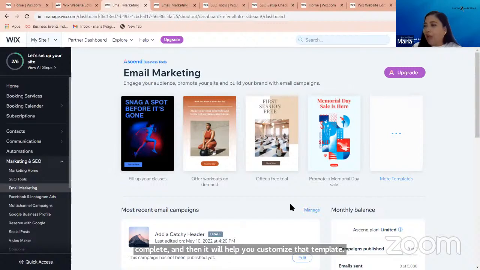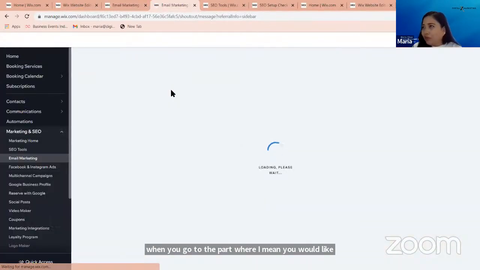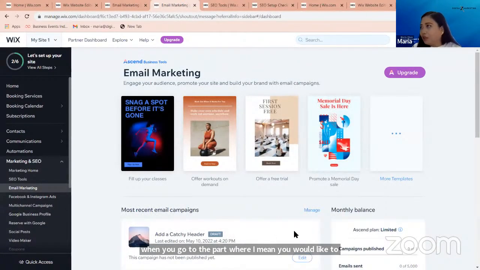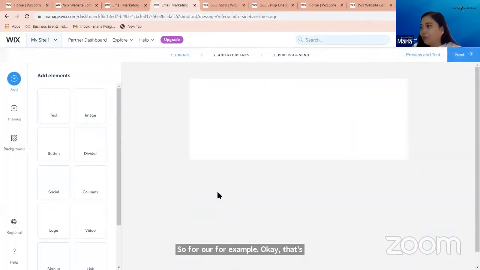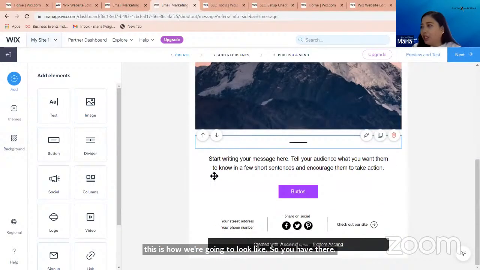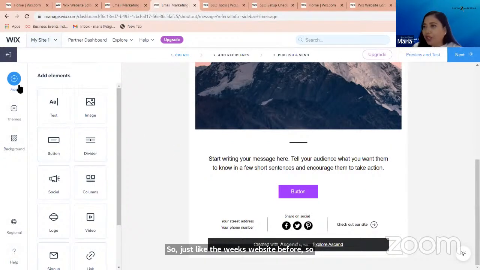So for example, you already have an existing email marketing campaign. It will also look like this when you go to the part wherein you would like to do your email marketing campaign. So for example, okay, let's edit this one. So this is how it's going to look like. So you have there your headline, and then you want to put on your image, and then your message in your email marketing campaign. So just like the Wix website editor, you have the different menus in here.